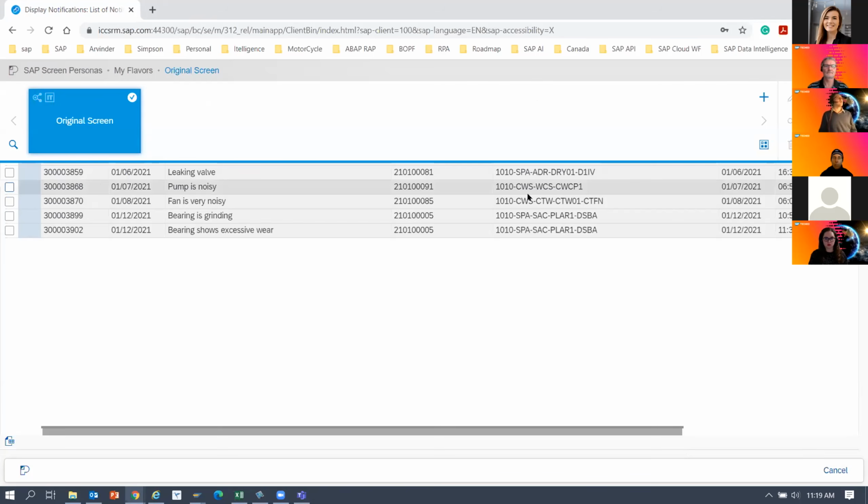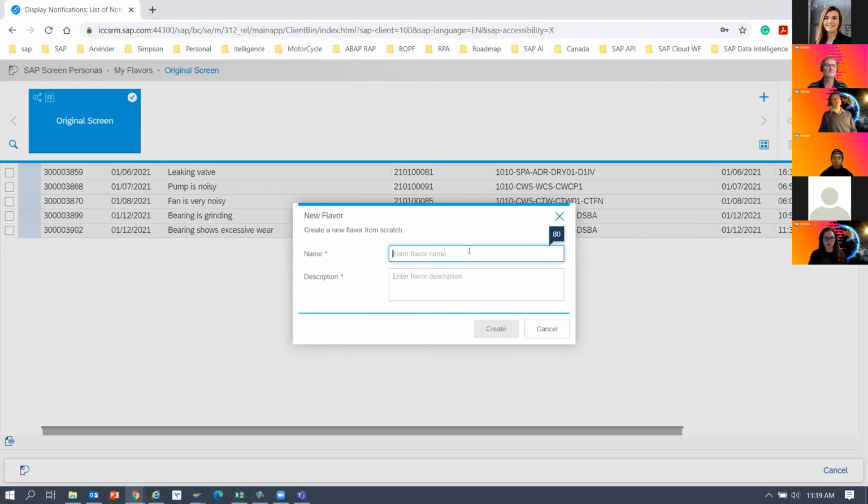So right click on the original screen tile, just right mouse click, and choose create new flavor. By doing so, we will create a new modification or new version of the IW29 transaction. And type in its name, just TechEd demo flavor, or type any name you prefer. That should do.